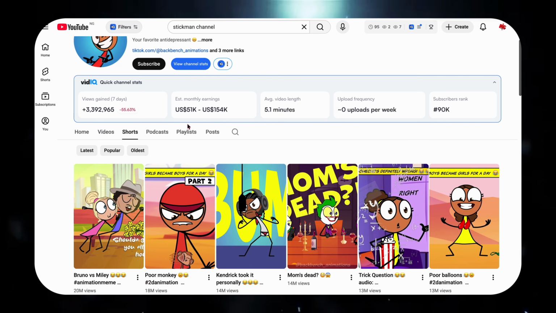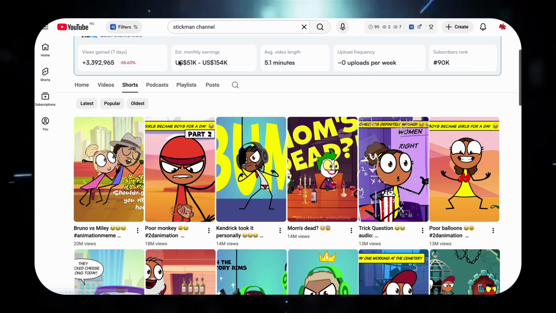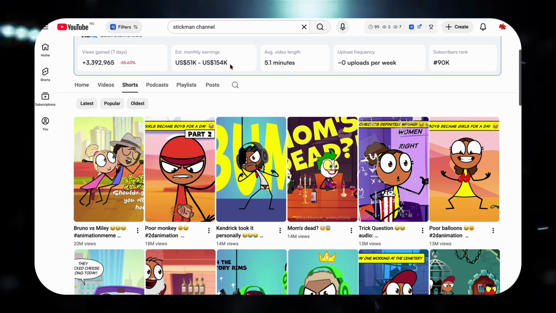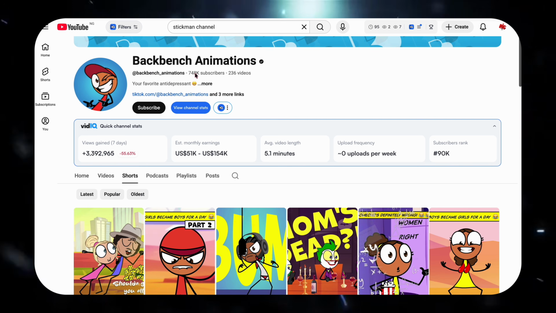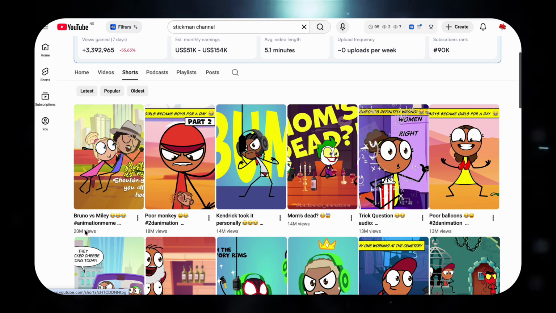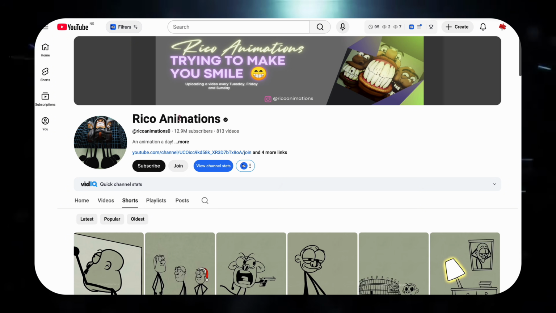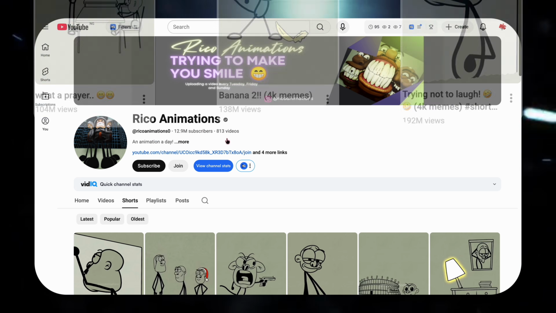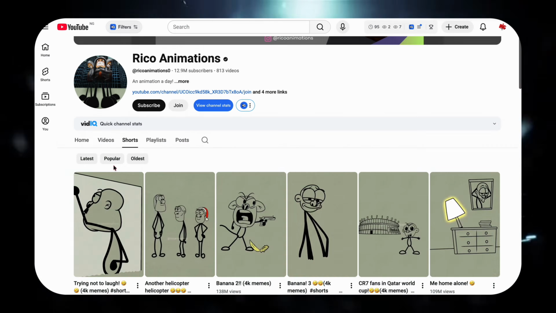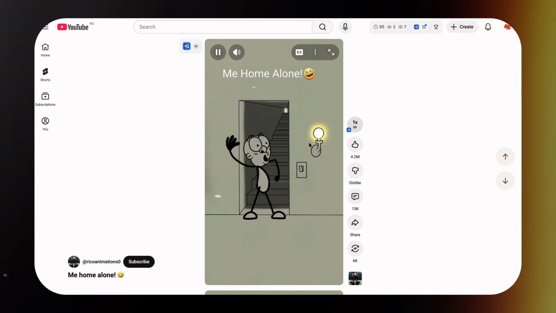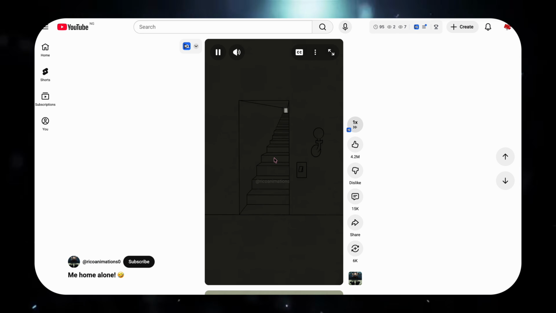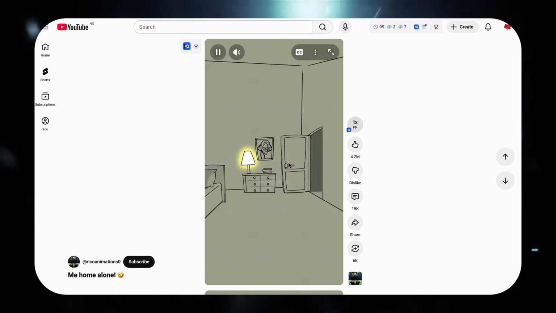For instance, look at this channel and observe its growth. It has accumulated billions of views and built an audience of over 700,000 subscribers over time, demonstrating the massive potential of this format. This other channel, Rico Animations, is one of the original creators in the stickman animation space. Over the years, they've grown to more than 12 million subscribers and are clearly doing extremely well. And the exciting part? This niche still has very little competition, which means if you jump in now, it'll be much easier to build your own audience.